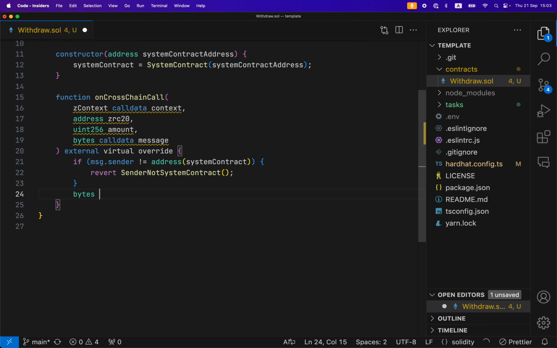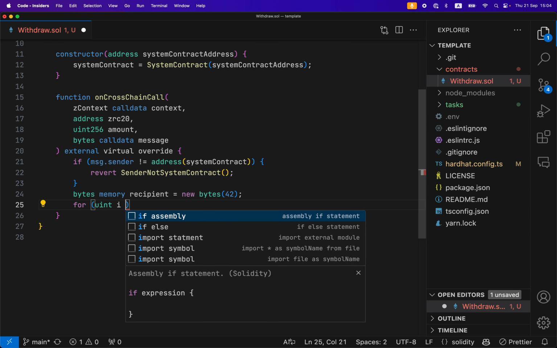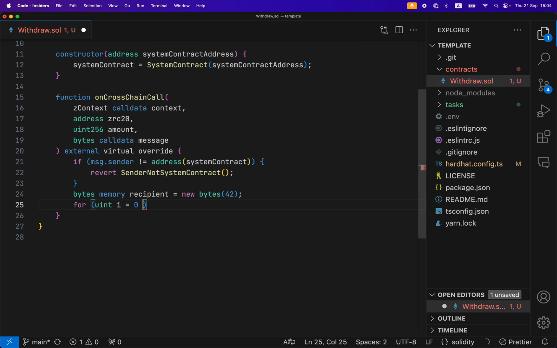Let's create a bytes variable stored in memory called recipient that will contain bytes. Normally we would say 20 bytes, but for bech32 it's actually 42 bytes since it's longer. Now we want to take the first 42 bytes from the message and put it in the recipient variable. I'm going to use a for loop for that. So uint, and yeah, it autocompletes for me. So put it in the recipient variable. Now we have the recipient.